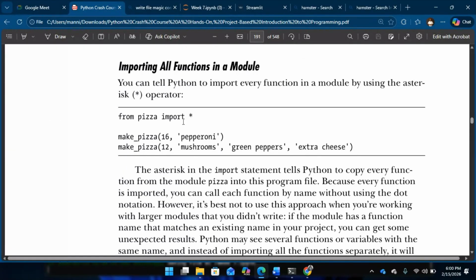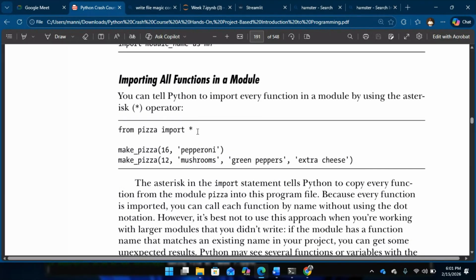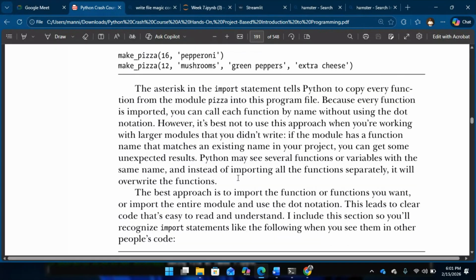So importing all functions. If you want to import everything there, instead of saying from pizza import just one function, you can just do from pizza import star. But that's not actually advisable, because sometimes you can import every function in the module and only use two or three. And those modules that you imported, if I'm not mistaken, are eating up your memory. So instead of importing every function and then using only two, you can just import the one you would be using. But if you use from pizza import star or from my modules import star to import every function, you can just call the function directly. Yeah, but it's not advisable for you to do.